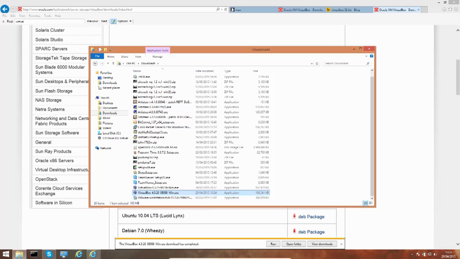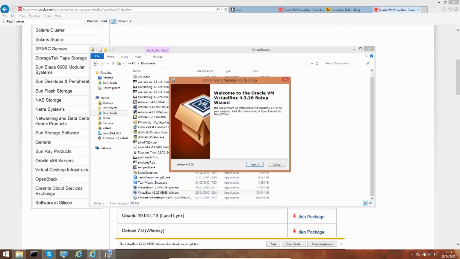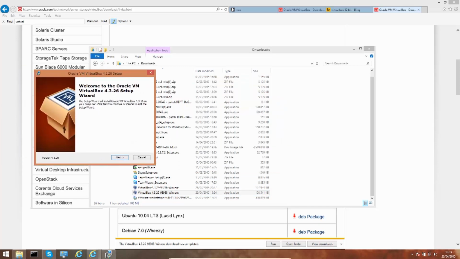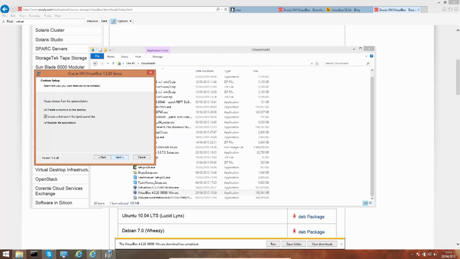So it's an exe file. Just start up the wizard. No big deal. Okay, so the wizard has been started. It says Oracle VM VirtualBox 4.3.26 setup, welcome, etc. Just click next. That's no big deal there. So you have some sort of a custom setup, pretty much like any other installation. If you want to play around with it, feel free, but I'm just going to use a default install here.